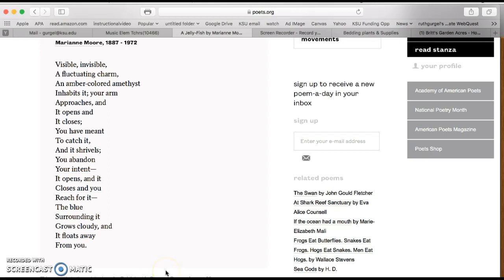Read it through and see if there's something that really lends itself to repetition, something that contains a main theme, or something that you feel can really be kind of stretched out and done. So for me, the part that I want to do here is the first part. And this is the part that I want to make into the chorus. Visible, invisible, a fluctuating charm, an amber-colored amethyst inhabits it. Okay, so that's going to be the part that I want to repeat over and over again.